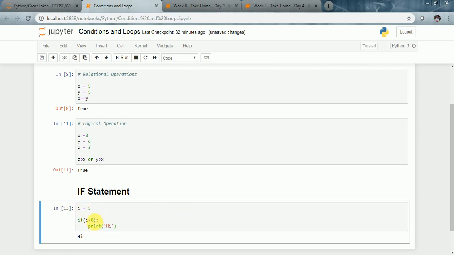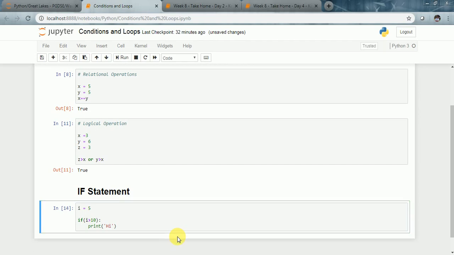But what if I check like this? If i is greater than 10, is it greater? No, it is not greater. Hence it will not get into the if statement. So when I run it, it would get executed, but there won't be any output because the print statement is not being executed. If I execute it, it has executed without any error. That is perfectly correct, but the condition was not met, and hence the print statement was not executed. This is the if statement with a single condition.